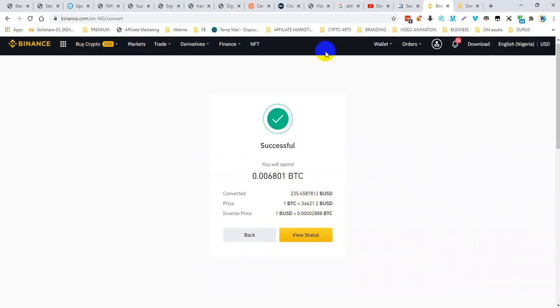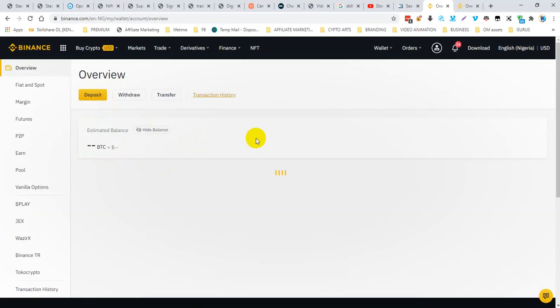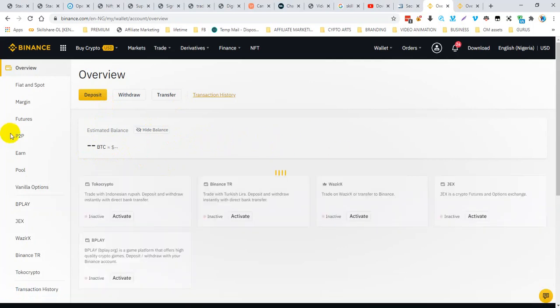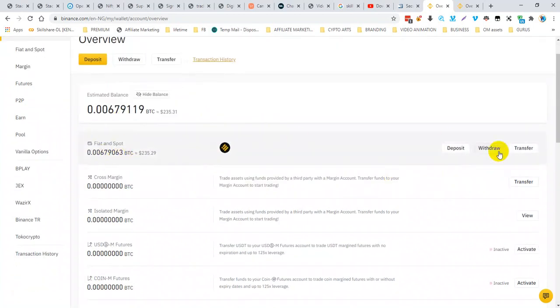So what I'm going to simply do now is go to overview again. And what we'll see in the overview is that they'll still show you the value of BTC, but what I have in my balance is BUSD now. You can see now that it's 235.29 instead of that 235.40 something. So it has reduced it.